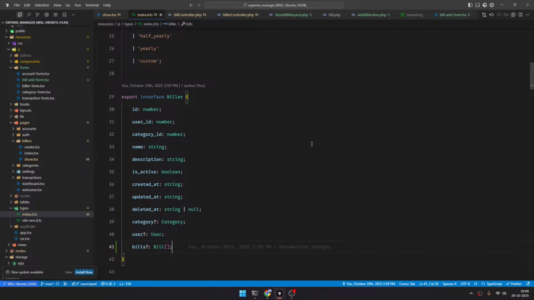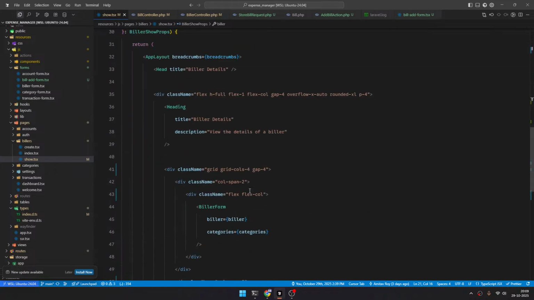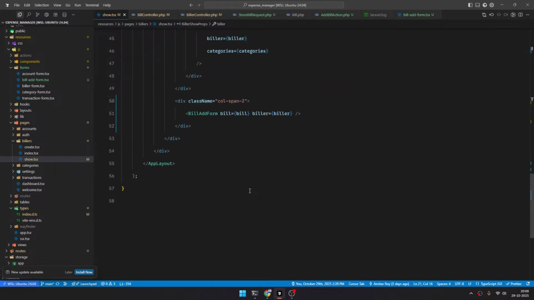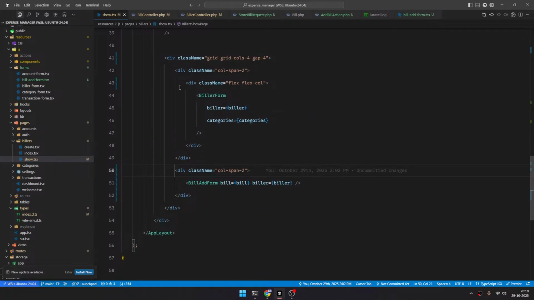So the type is set, biller, and do I have this in place? Yeah. This is the grid. This is one part of the grid. This is the second part of the grid.